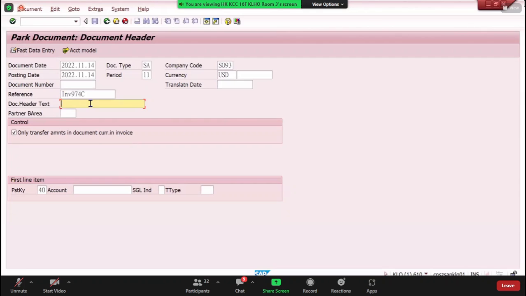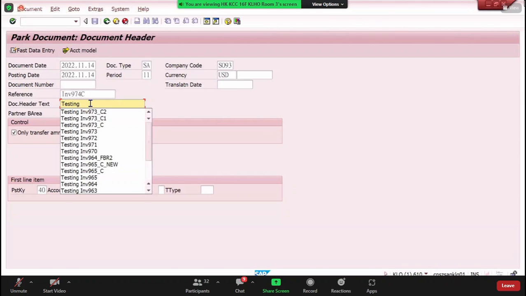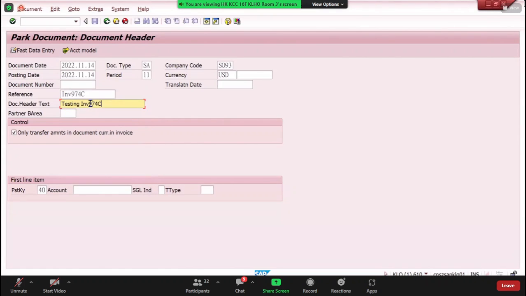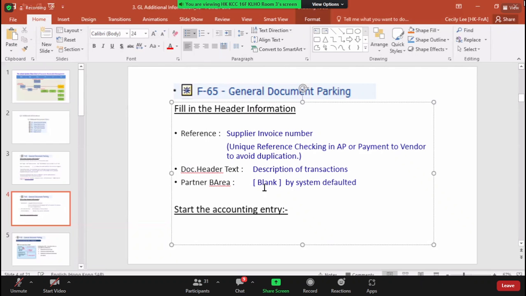Document header text, okay, this is meaningful. What's the description of this invoice header? Okay, you type anything. And here, what's the meaning of the partner business area? Go back to my material here. Please keep it blank. Blank is the system default. Okay.